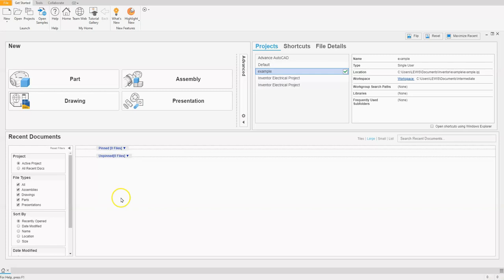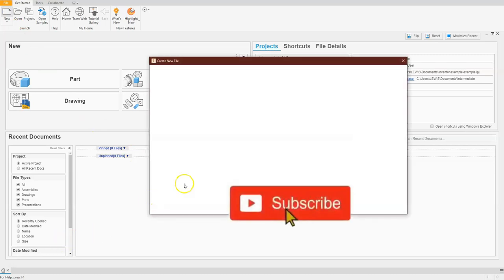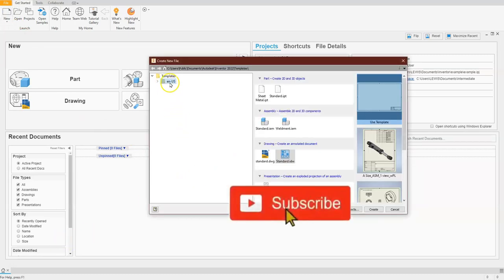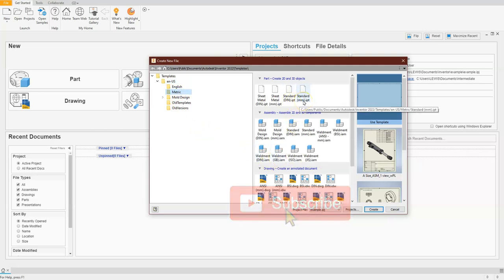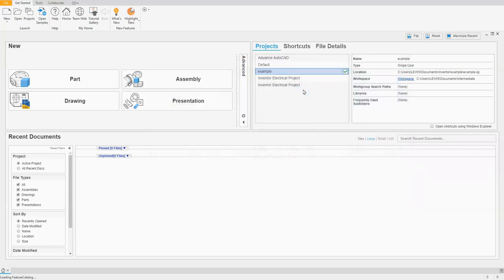Once you open up Inventor, let's make sure that we select a millimeter template. So I'm going to select New, and when I do that, it should open up a dialog box. Right now it's under US English. I'll expand this, click on metric, and I want to create a part file. So I'm going to look for a standard millimeter IPT. I'll double click this icon and wait for Inventor to load.